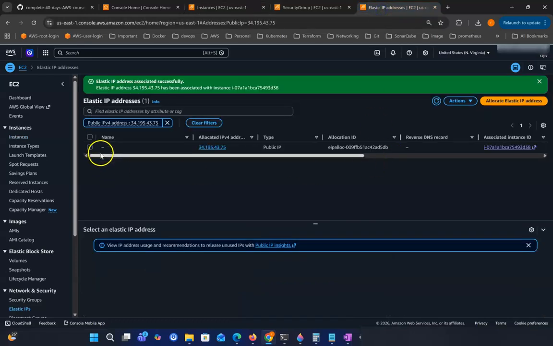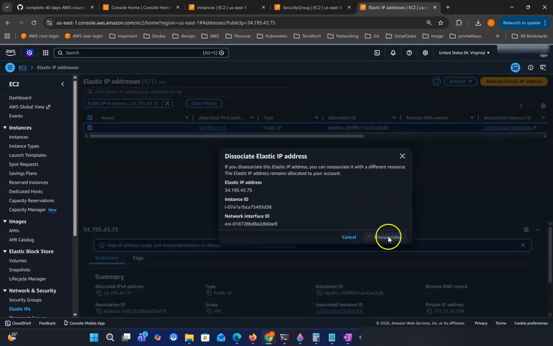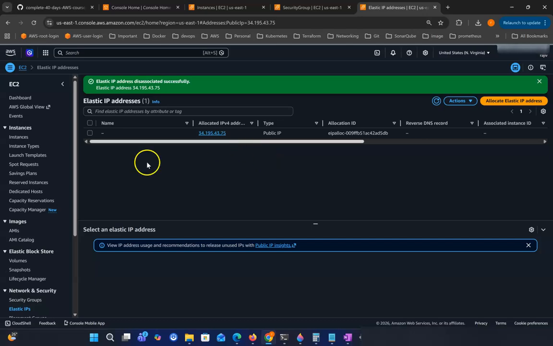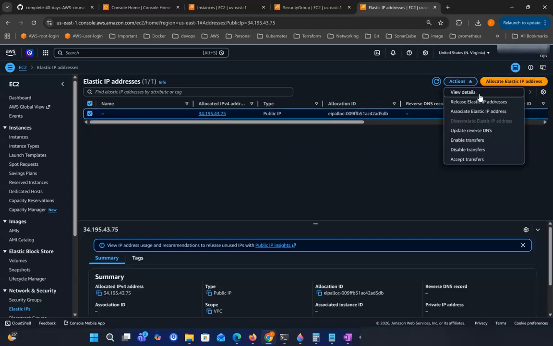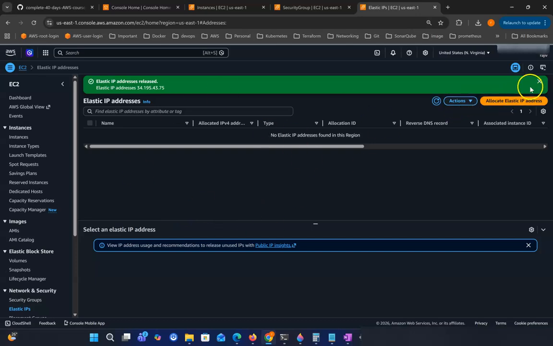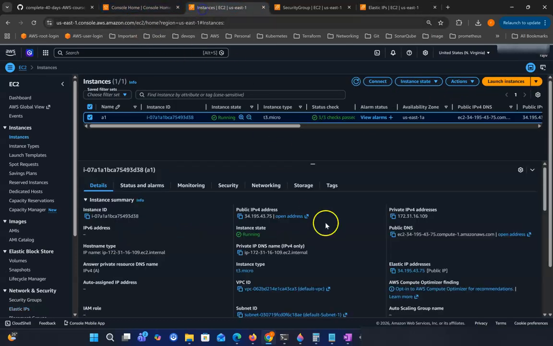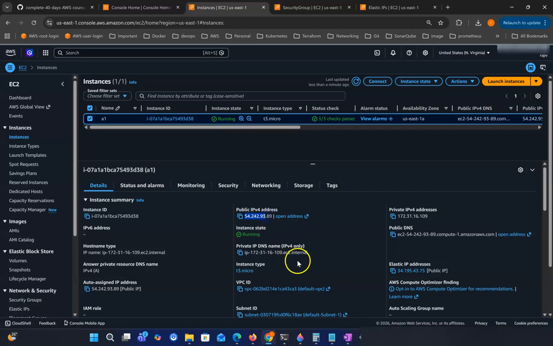So make sure you delete that one. So action, disassociate elastic IP. It will disconnect your IP from your EC2. Then you need to select that one, and action, release elastic IP address. Release. So you can see this IP is not available now. So if you go to the EC2 and refresh, you can see that IP has changed. It was 34, you can see 54 something. Okay, so the IP is changed.